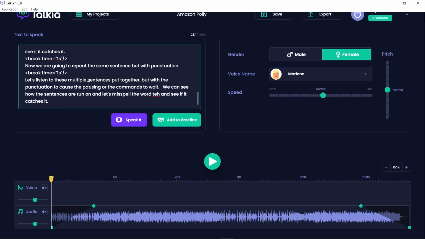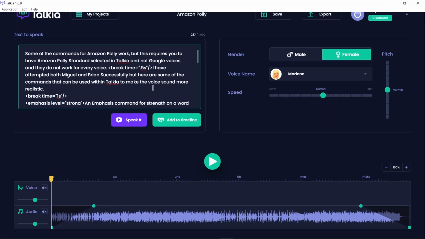We can see how Talkia will react with the same paragraphs and the same commands using different voices. If I was writing this in German, Marlene would probably be a great choice because it looks and tries to read this as if it's written in German. Same thing if I was writing it in Spanish, Mia would be an excellent choice for using it and reading it out in Spanish.